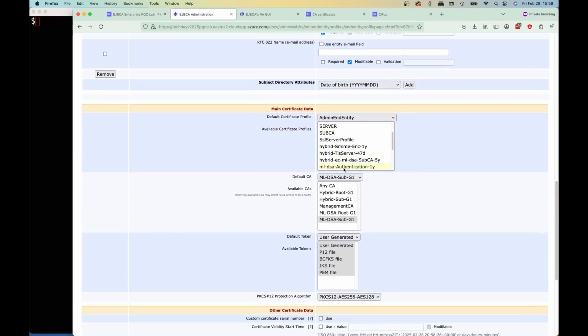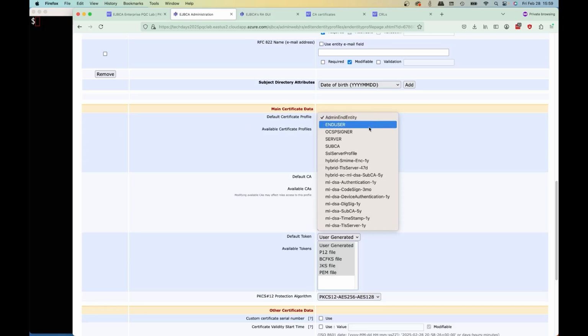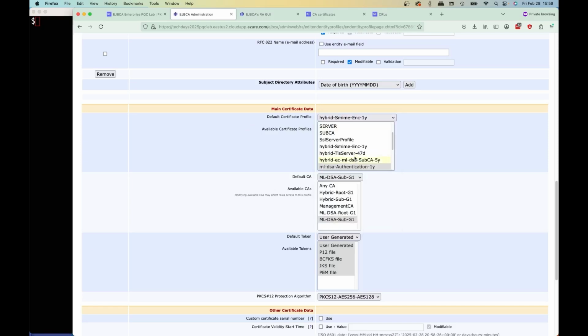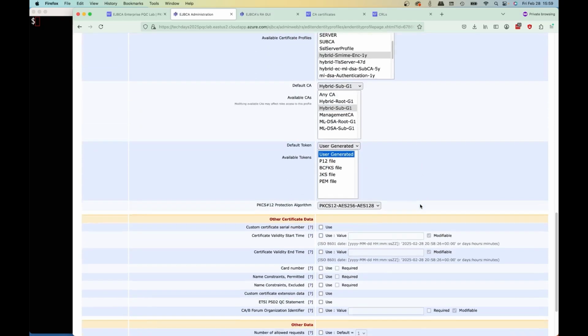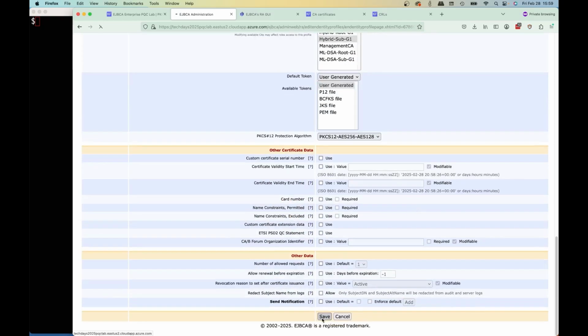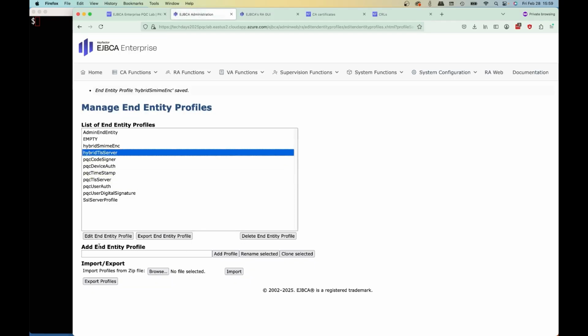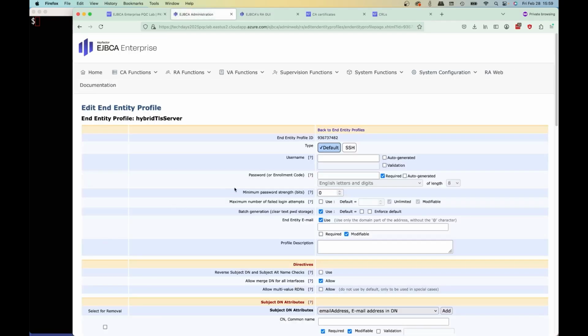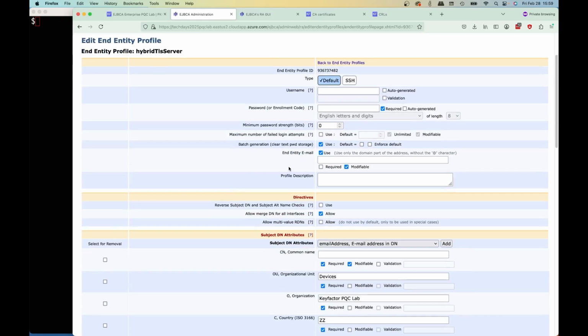And we will set it to use the hybrid SMIME certificate profile. And of course issued by our hybrid sub CA. User generated will be the only default token, so we will use client generated keys. We'll do something similar on the hybrid TLS server end entity profile.